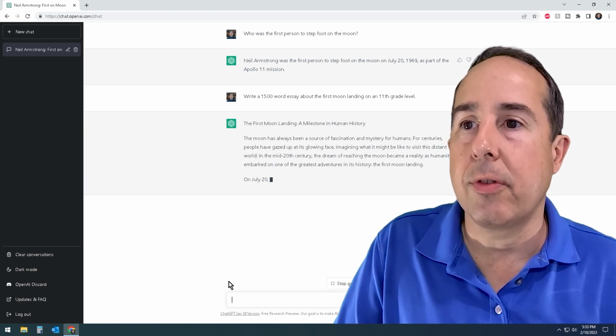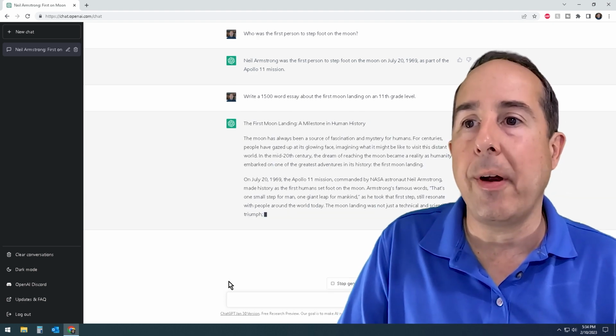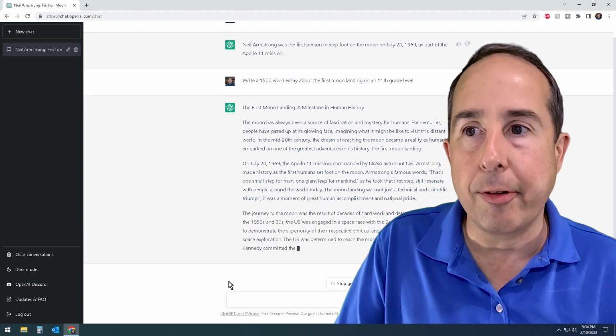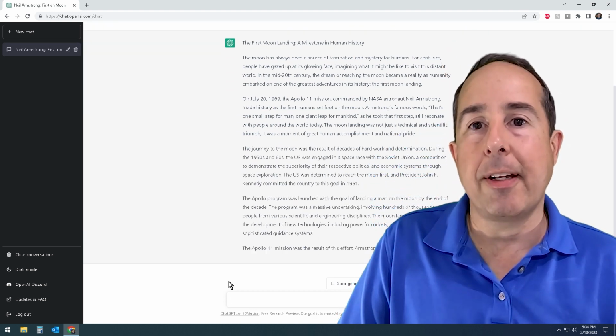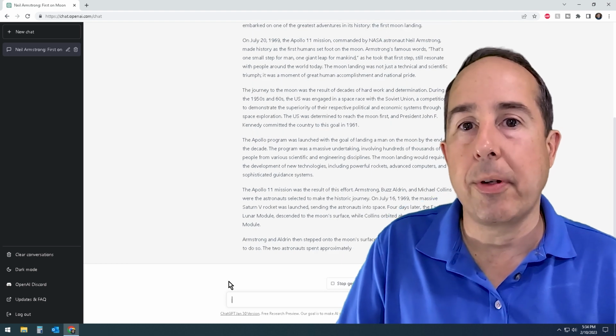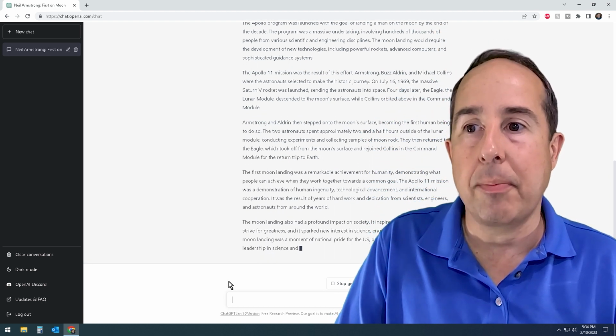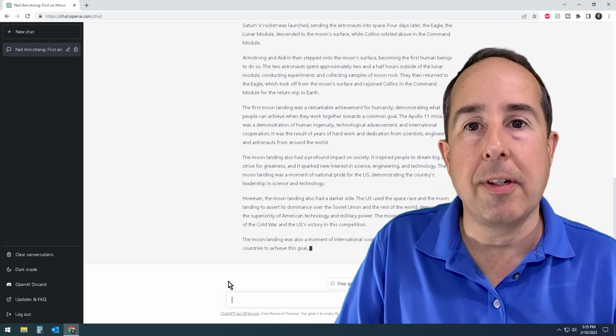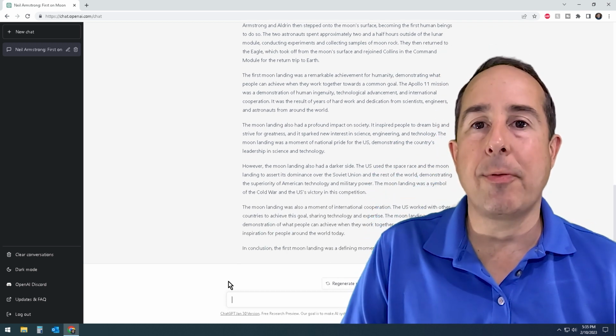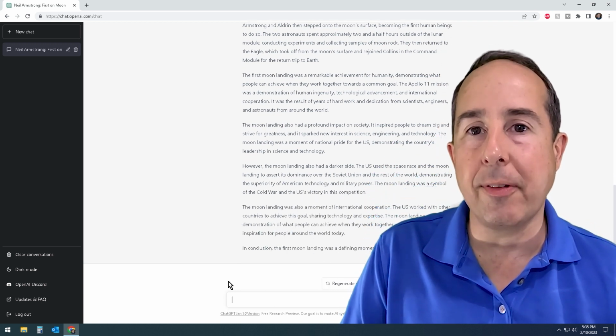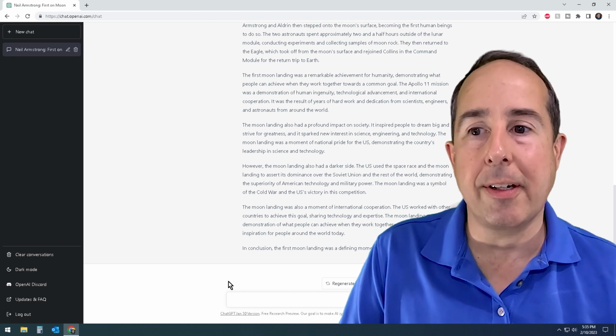And here it goes. So it's basically going to write away at an 11th grade level. You can even scale it back down to like a 2nd grade level or put it up to a PhD level. And it does actually change the type of wording that it does use in the result. So that's a 1,500 word essay about the first moon landing. Just simply amazing how it can do that.